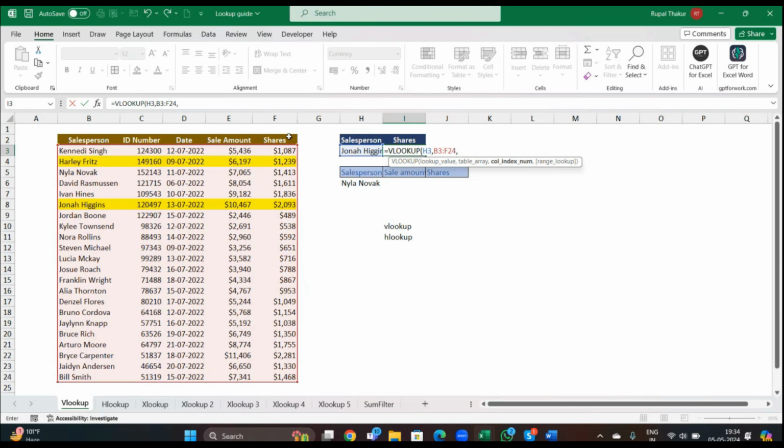Take note of this point: the column in which you are looking up a value, the column that has the lookup value, should be your leftmost column, basically the first column of your table, if you are applying VLookup. Now I have to give the column index number of the column from which I want to fetch the value, that is 5.